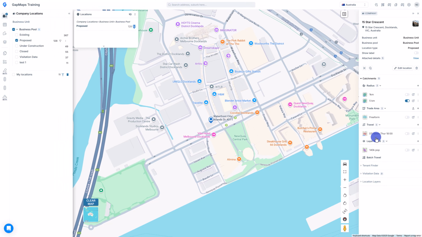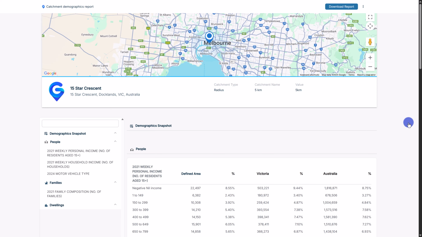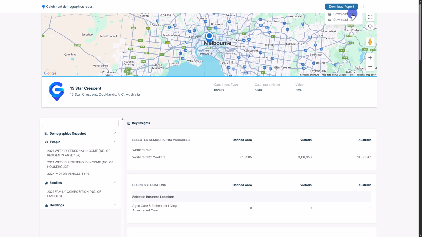Let's take a look at our 2 core reports that are based on catchments, our catchment report and our business export report. The catchment report button can be found on any catchment via this button here. Click on the catchment report button and the catchment report will open in a new tab. This report can be downloaded via the download report button up the top here and downloaded as a PDF or a CSV. The catchment report is broken down into defined area, which is anything within the boundaries of that catchment, and benchmarked against state and country.